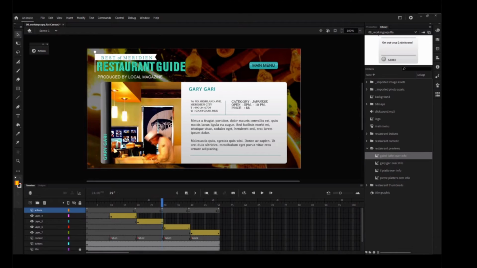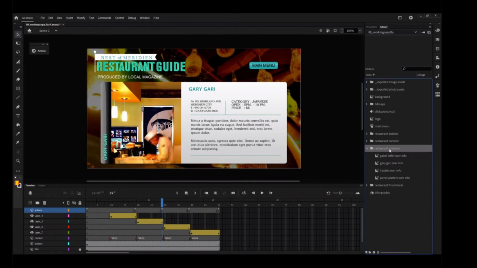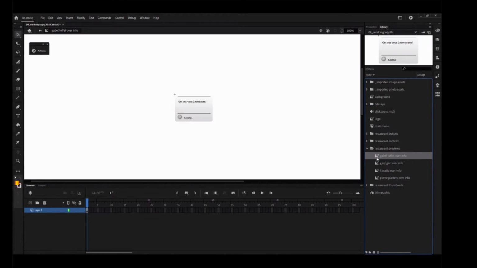Your button symbols in this interactive restaurant guide already contain a movie clip symbol of gray information in their over states. You'll edit each movie clip symbol to add an animation inside of it. In the library panel, expand the Restaurant Previews folder. Double-click the movie clip symbol icon for Gabalafel over info. You enter symbol editing mode for the movie clip symbol called Gabalafel over info.